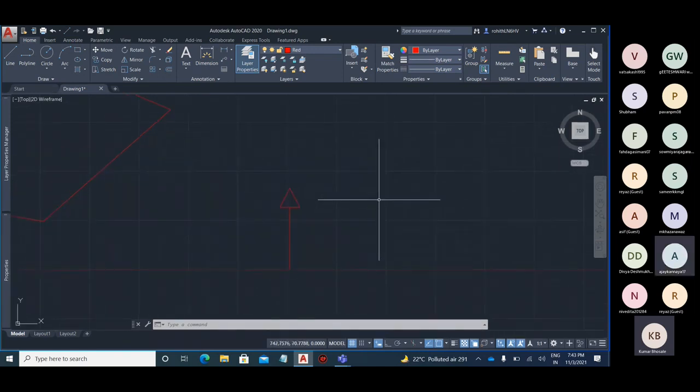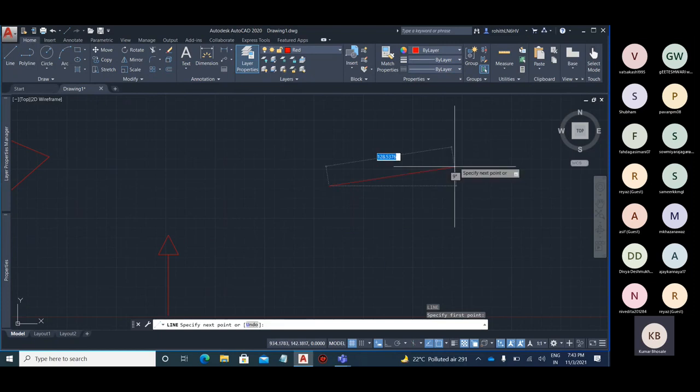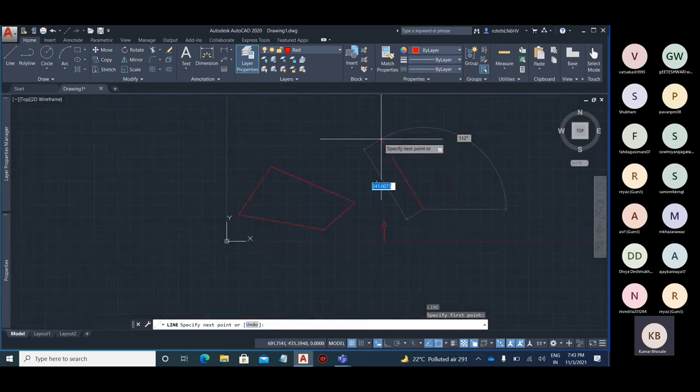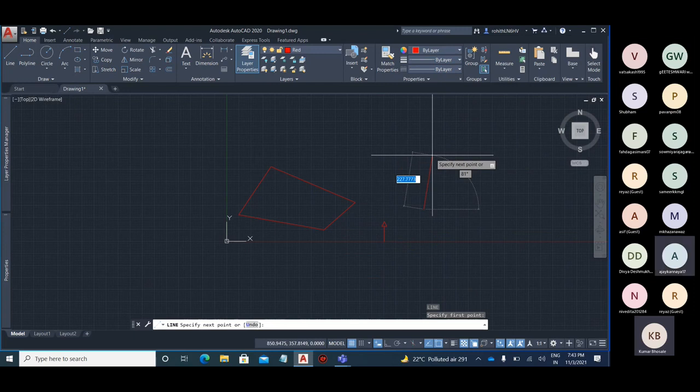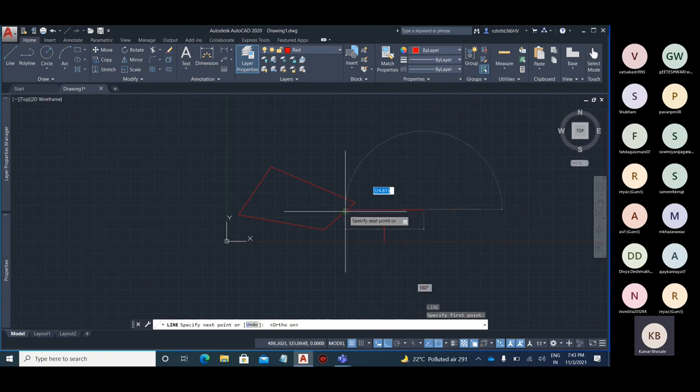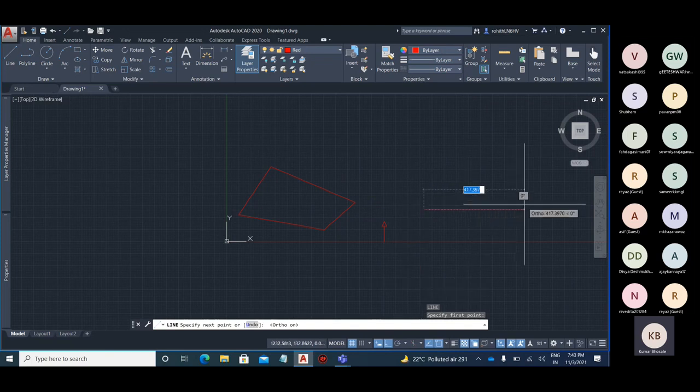So if I give the line command over here, right now you can see I can go into any angles, 360 degrees, any angle. But when I turn my ortho mode on, now you can just go 0 degrees, 90 degrees, 180 degrees or 270 degrees. This is very needed if you want to create a completely straight line. I can go in these directions only, I cannot go in any other angles.